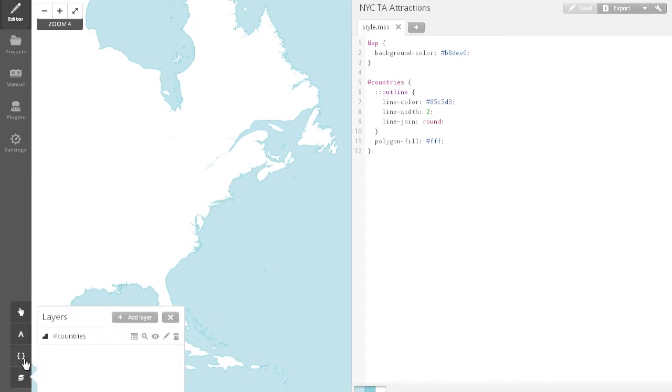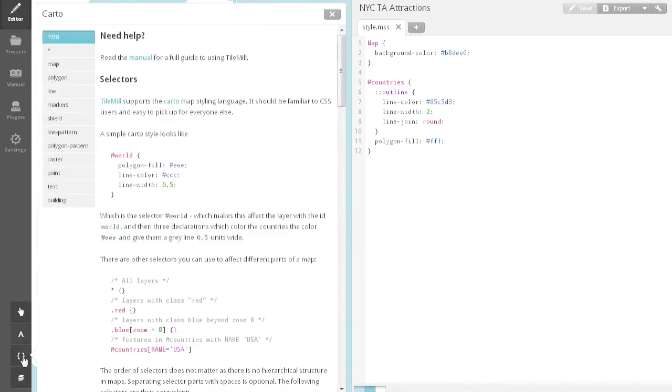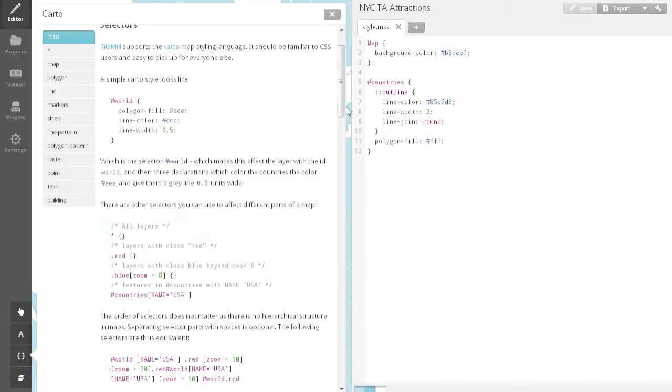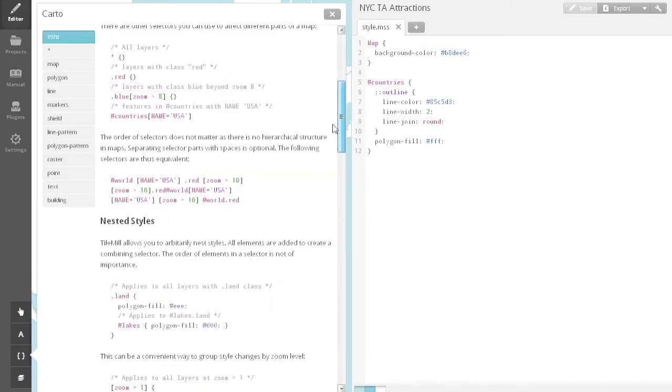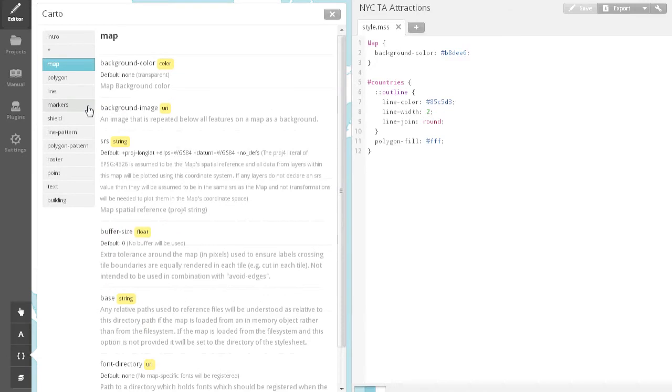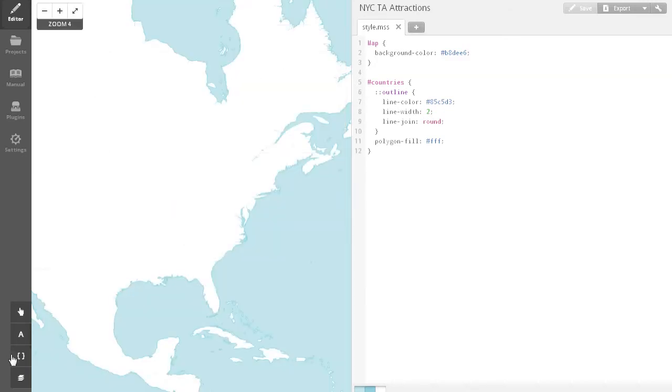And down here in the interface you have some options for how to start editing your map. Here you have actually a reference to Carto CSS. So if you need any help with how to do this styling or how to create custom styles for your maps, you can reference this. This actually has a full documentation of that language.